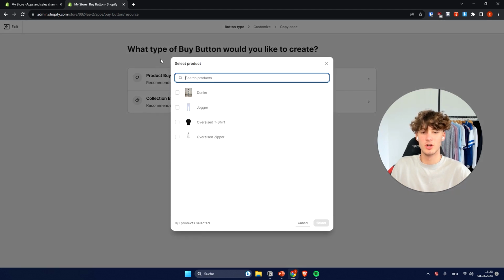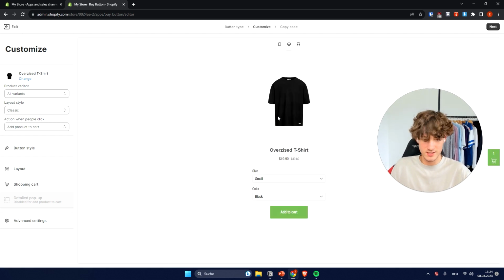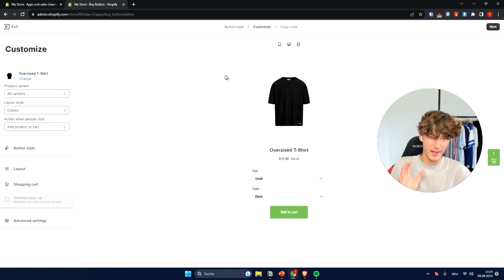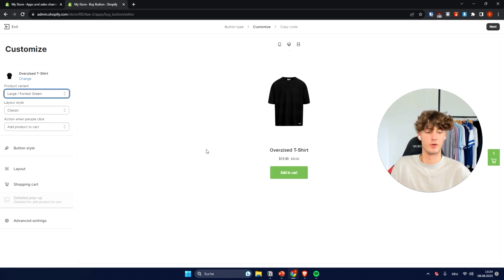So once you click on it, you will actually have to select the product that you want to display on the buy button. So for me, I'm just going to select my oversized t-shirt, and then we will have to go on with the process. As you can see, as of now, this on the right is the display of the buy button. Customizing is actually super intuitive and super easy. Right here on top you can change the view to mobile, for example, and on the left you can change the product variant if you want to. So if you, for example, want to by default select large and for a screen, then you will just have to select that right here.